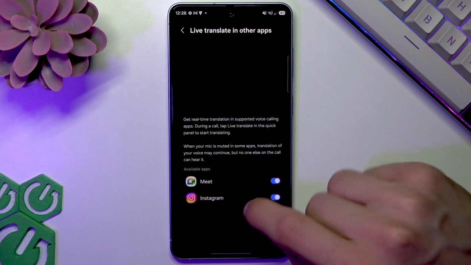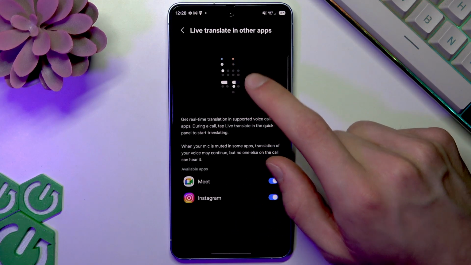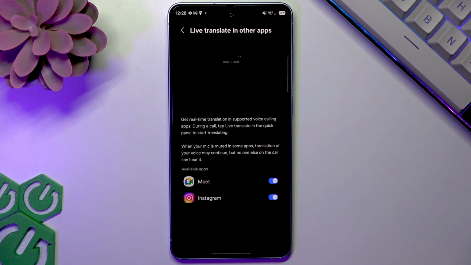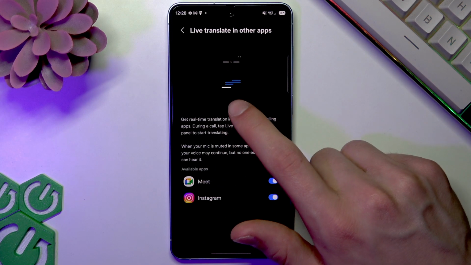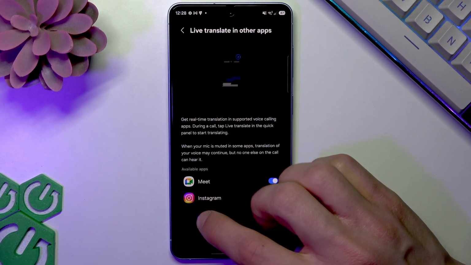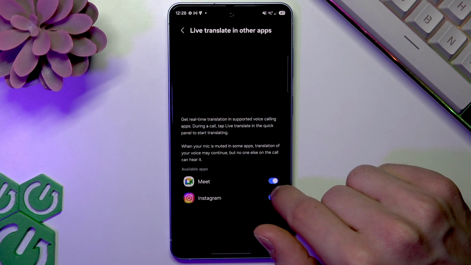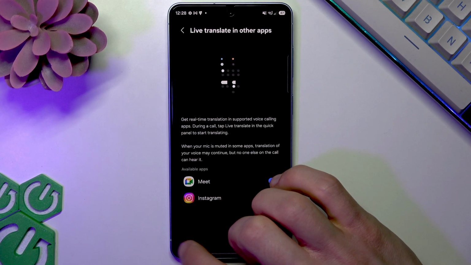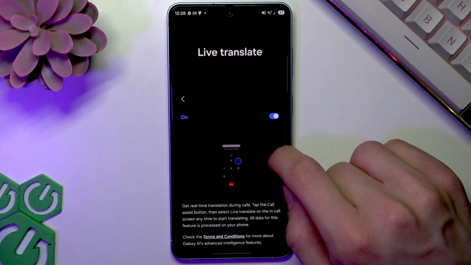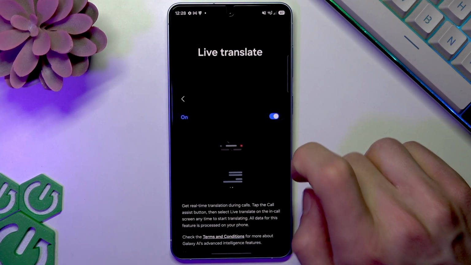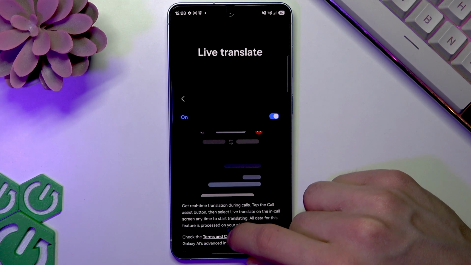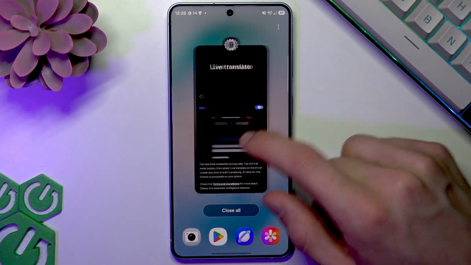Yeah, and you can also enable live translation in applications other than phone by going to the last menu in this live translate list and switching the toggle next to the applications that you want to use live translation in. And so yeah, that's how you do it.